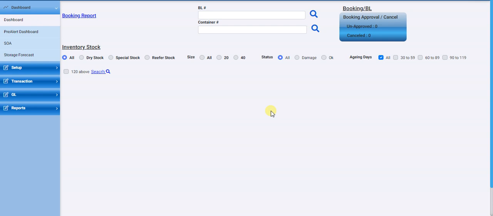Today in this session we will discuss the SOA, Statement of Account, in SmartTech software: how you can download the SOA from the system, how you can work on it, and how you can settle your SOAs with our finance team.